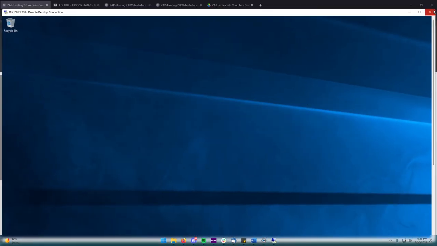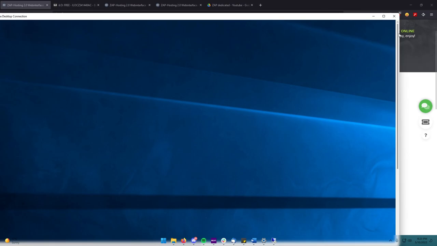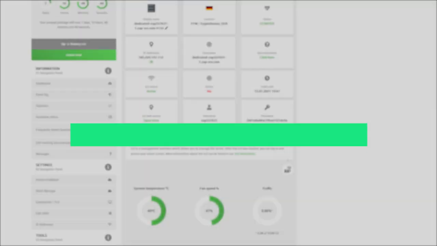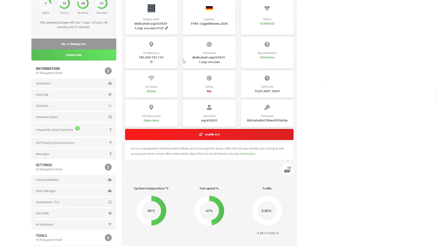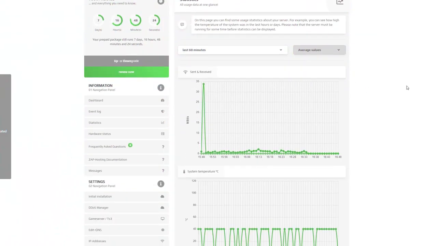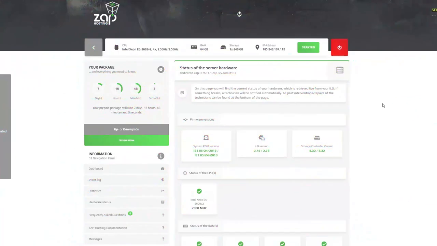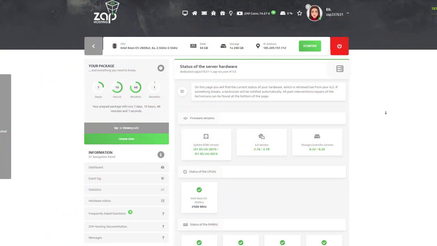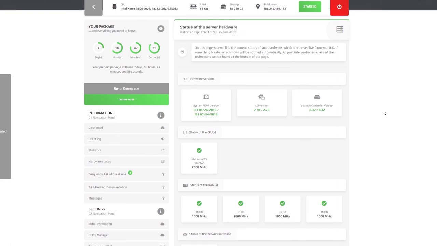Now let me quickly show you what you will find in your ZAP and ILO interface. In your ZAP interface, in the dashboard, you will find all needed information like server IP, hostname, password, and more. You can also enable or disable ILO, see the system temperature, fan speed, and traffic. In the Statistics tab, you get a complete overview of the machine. On the Hardware tab, you will find the current status of your hardware like CPU, RAM, storage, and more.